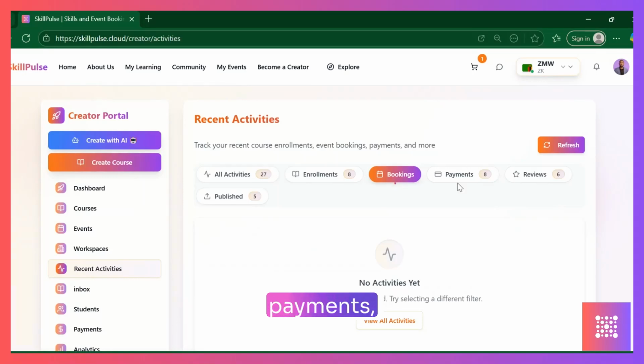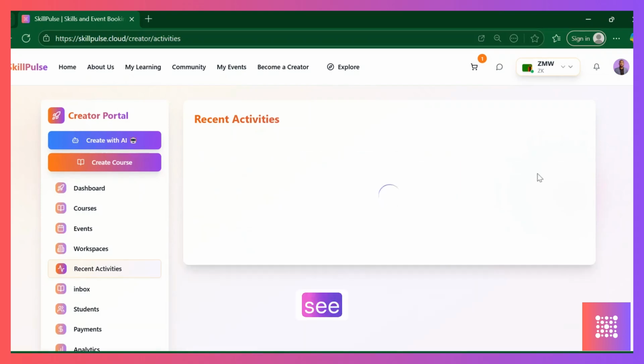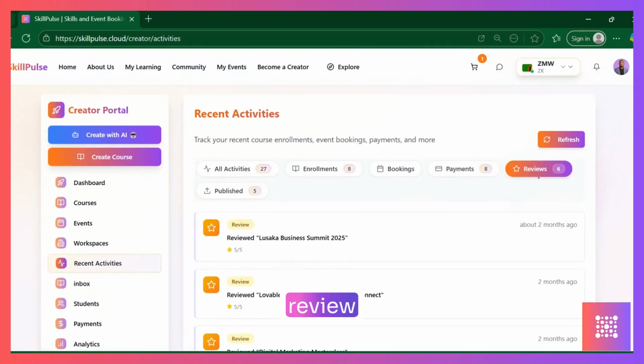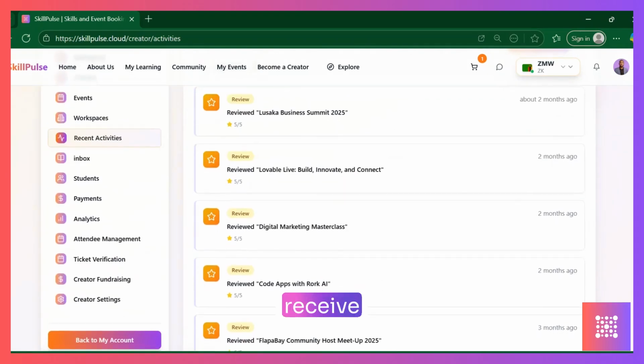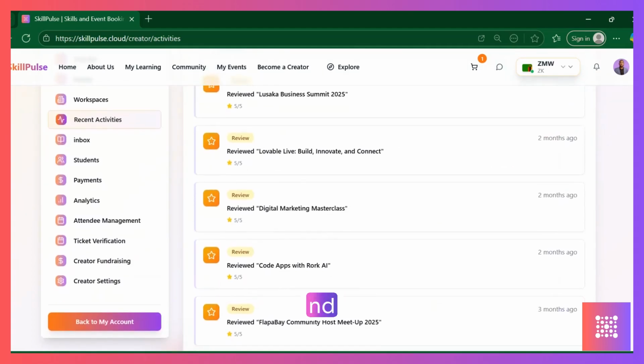Okay, so payment, it also shows payments that you made. So payment completed for order. You're able to see all that kind of information. Then reviews: if you receive any review for your courses, you also receive that kind of information. You reviewed Lovable Live, Build, Innovate, and Connect.